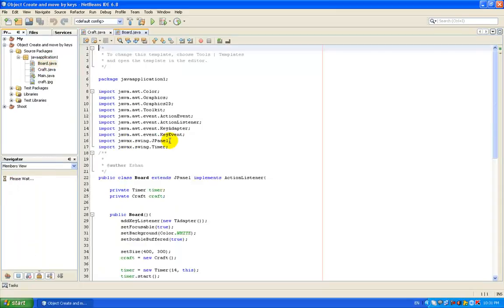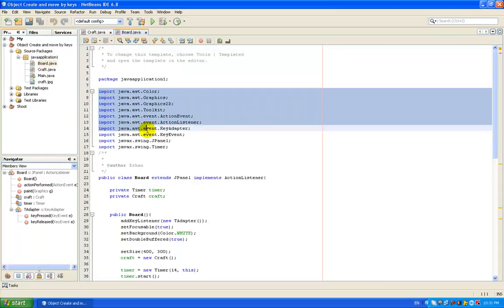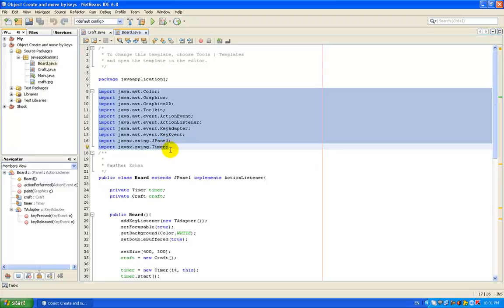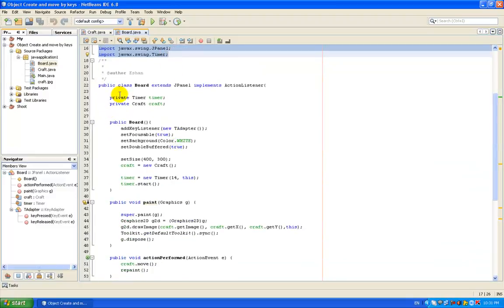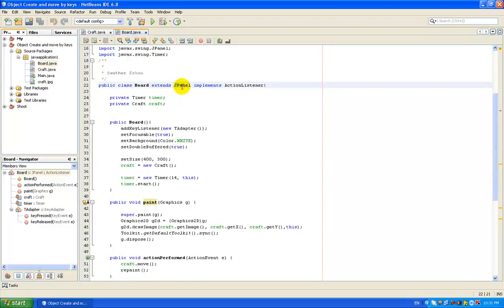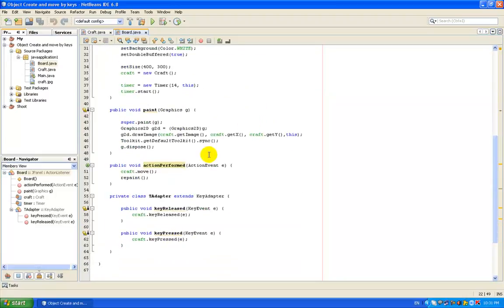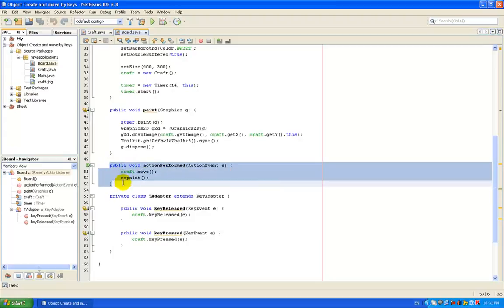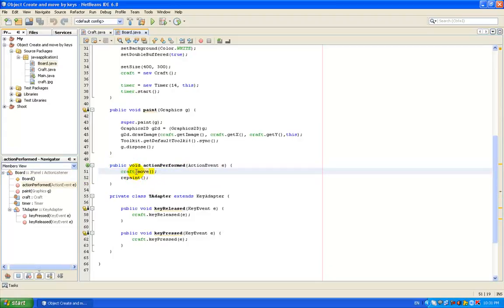Board class. In this board class you can see the imported libraries, and this board class extends the JPanel class and implements the ActionListener interface. This interface contains the actionPerformed method. Inside this actionPerformed method I have called the move method, which I created earlier in the Craft class, and then repaint the components.